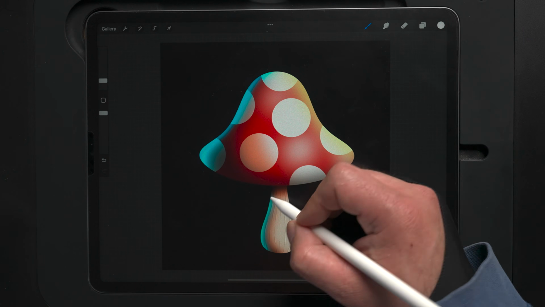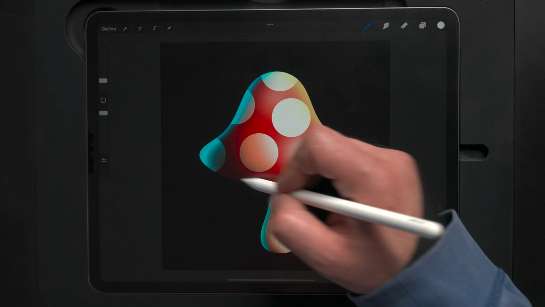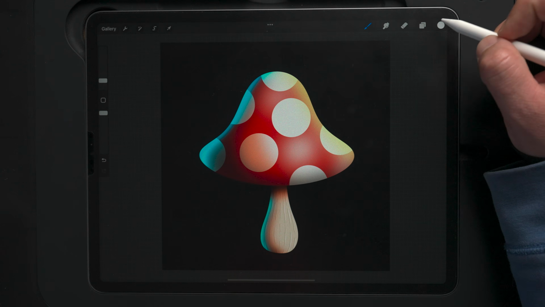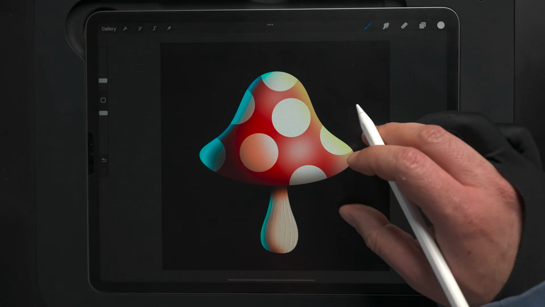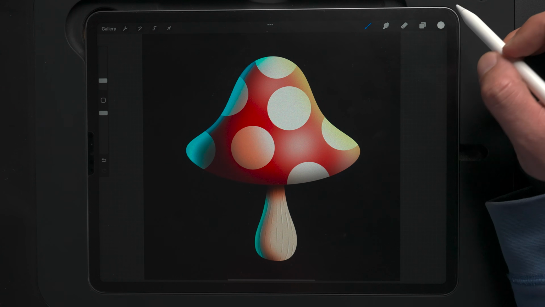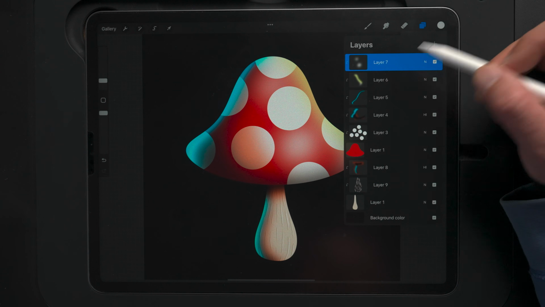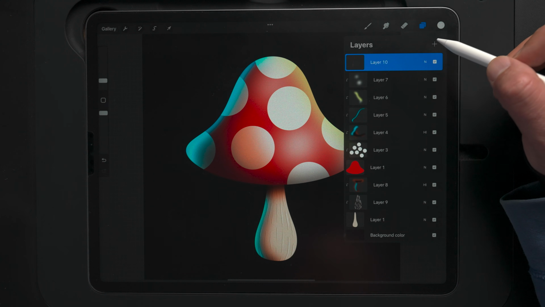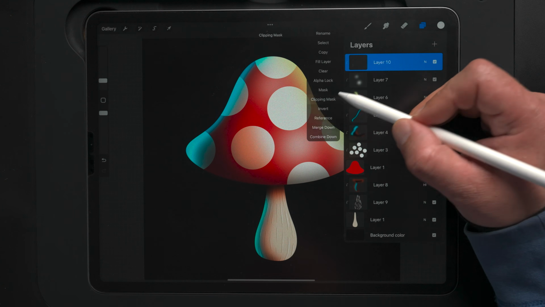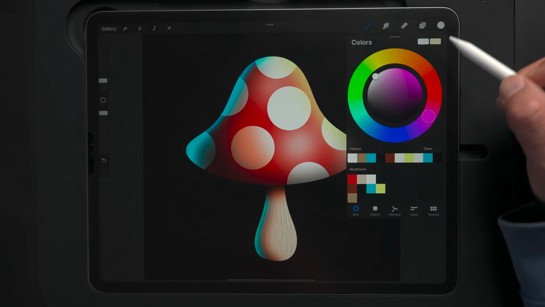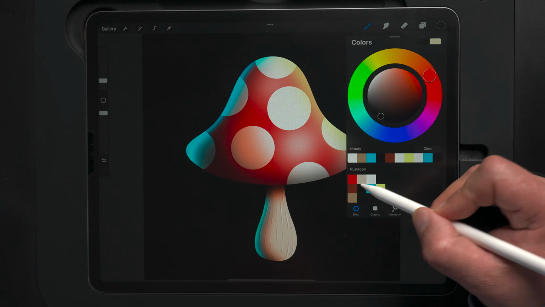I am going to go in now and just do a little bit more on the shadows here. When I use that Gaussian blur like that, I like to go back in and just redefine them just a tad bit. So if we come up here to the layers and we make a new layer at the very top, tap this clipping mask, switch the color to black.